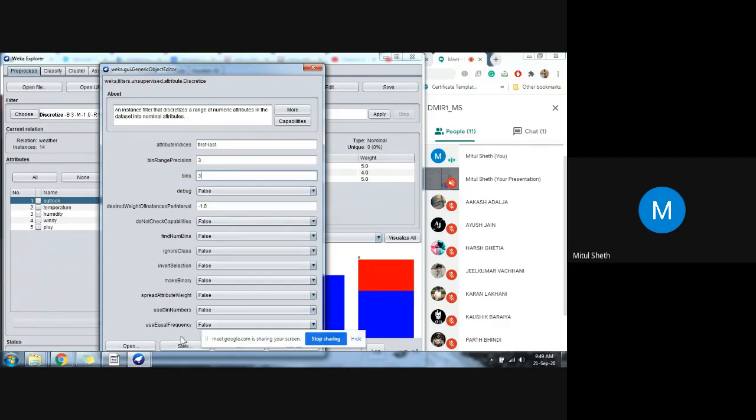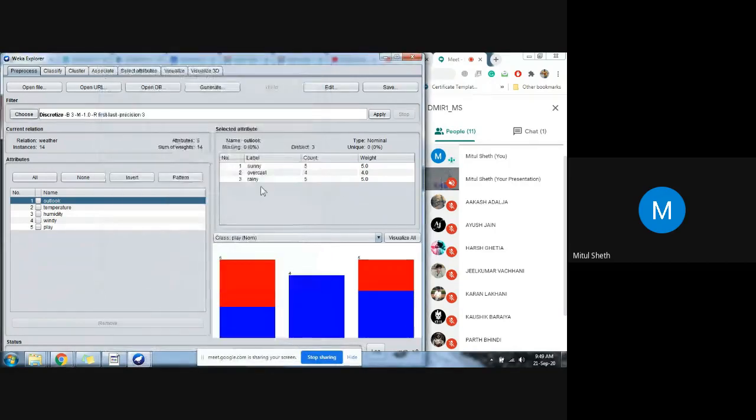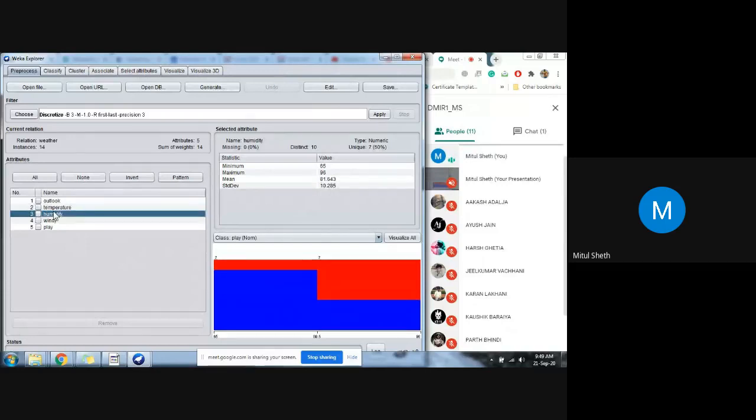Click on the OK button. Now see, all your data is in numeric format. Here your temperature data is in numeric format. Please see, your data here is between 64 to 85. Same way your humidity data is also in numeric format, and it's between 65 to 96.